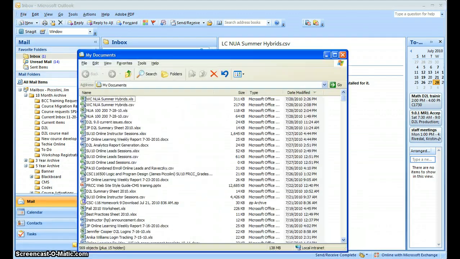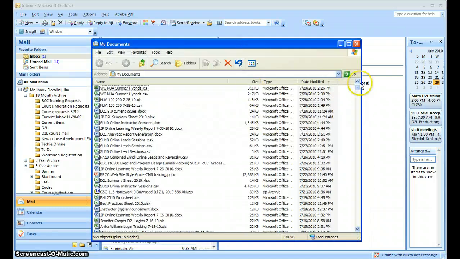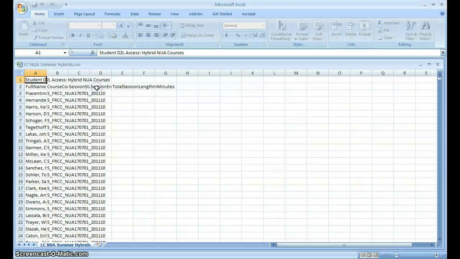Once we do that, we will open up My Documents and let's see. I'm going to refresh, and there it is. Okay, we'll double click on it. It should open in Excel. Alright, once it's in Excel, you're going to recognize CSV files always come in without any formatting.